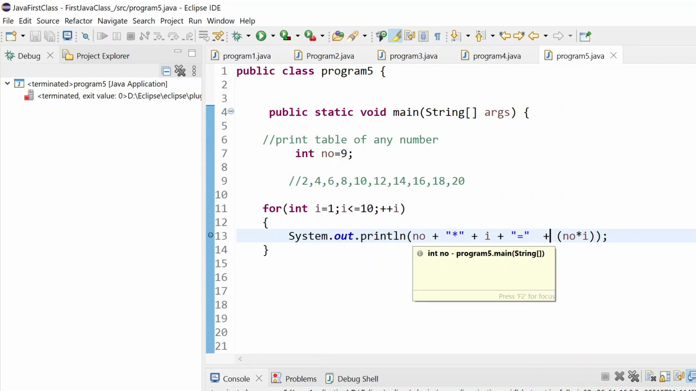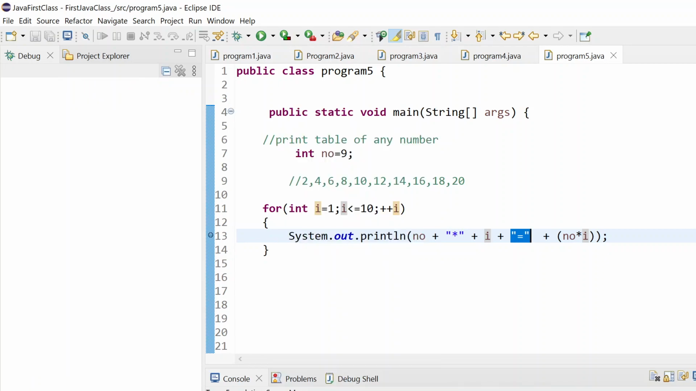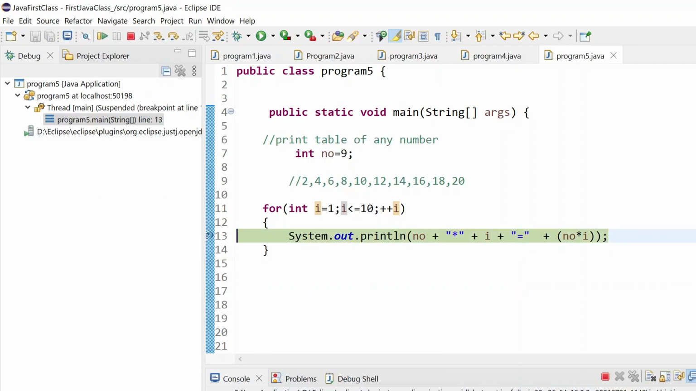Why I'm saying it's a variable: when you place your mouse cursor here, you can see I have declared it on the top. So it's a variable, which means it is going to change every time. But these two will remain fixed. Let me just run it once in debug mode. You can see it is 9. The multiply sign will come because it is fixed, so I have created it in double quotes.